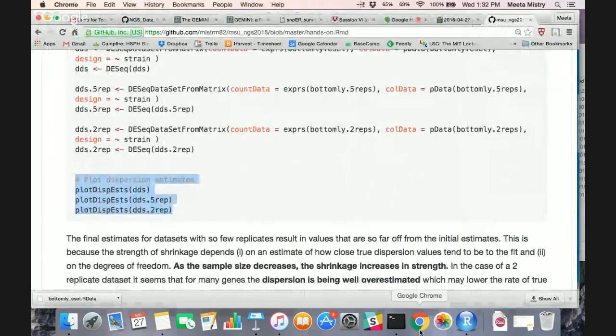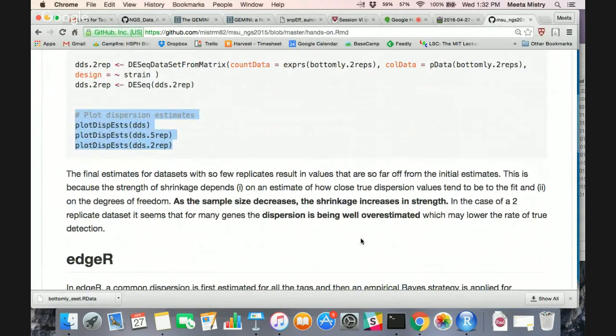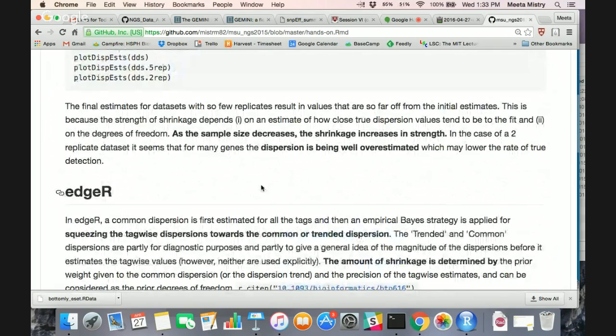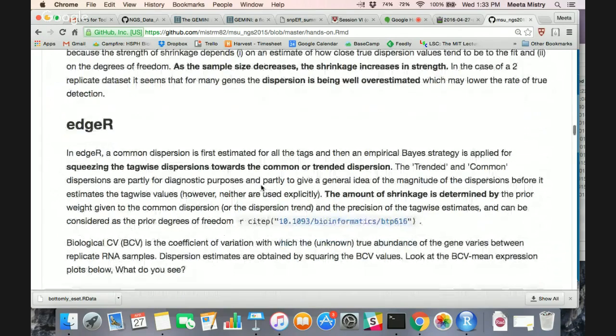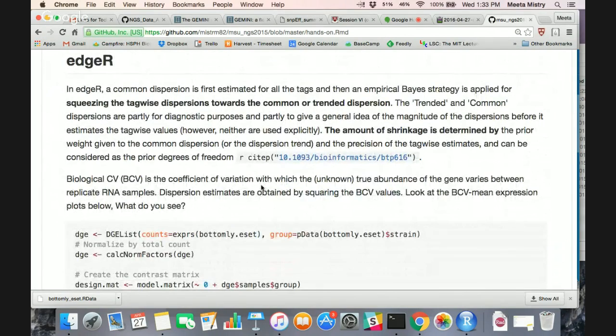Okay, so what this means is that as you decrease the number of samples that you're working with, the shrinkage is going to increase in strength, right? And so you saw that with the 2 replicate data set, meaning that for many genes, when you're shrinking it that much, when the shrinkage strength is so high, you're actually overestimating, which in the end may actually lower the rate of true detection when it comes to differential expression. Okay. So that's, again, demonstrating the mean-variance relationship, but in the context of one of the tools that we're using, which is DESeq2. Now what we'll try is look at the same sort of thing, but using edgeR.